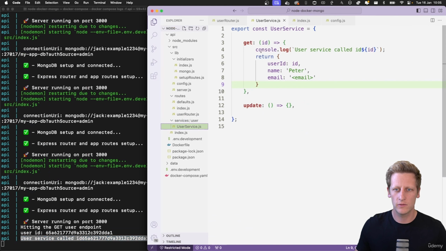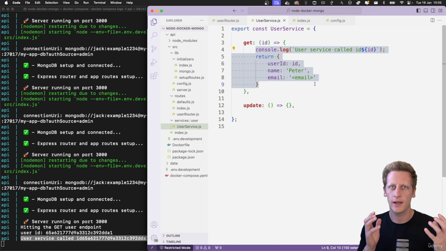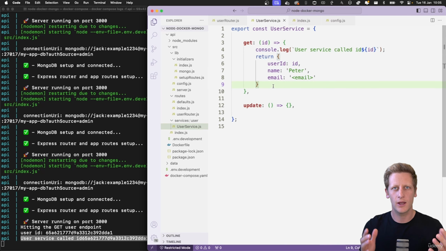And so in the user service, you can see that we're successfully hitting this function body that we've created of this get method. And so at this stage, I think we've validated that we've wired up our user service to our user router. And so this is just some dummy code for now, but eventually this is going to house the code that we're going to need in order to interact with our MongoDB layer.